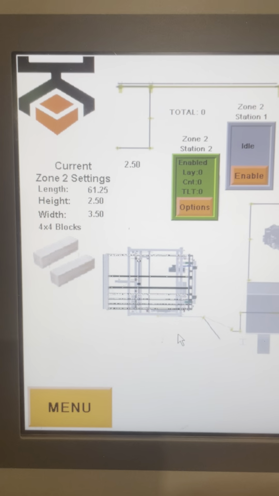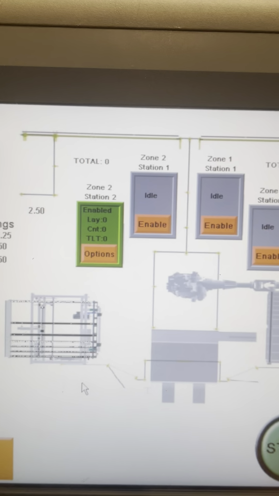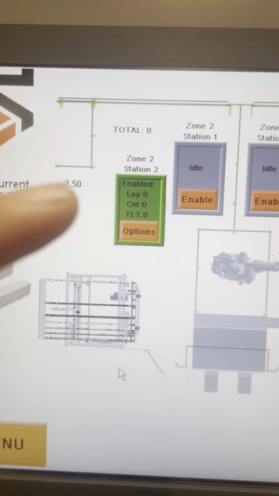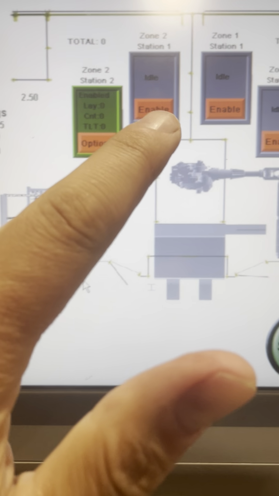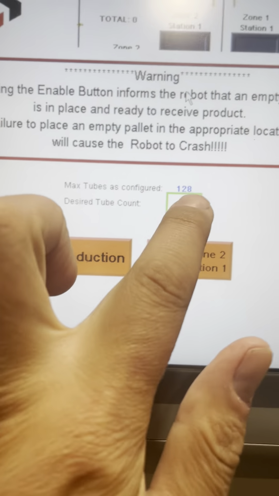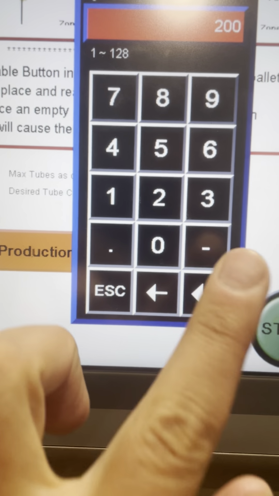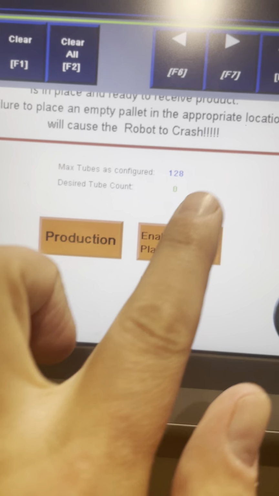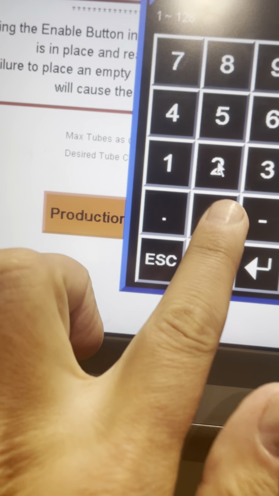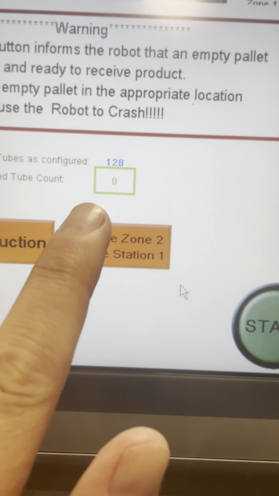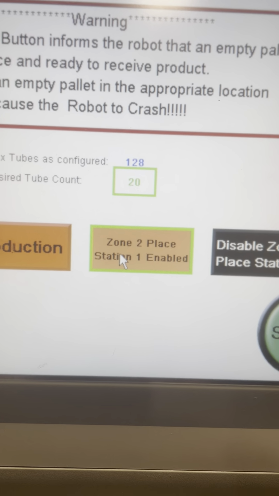Okay, and then you click production. Now you can see that zone 2 is enabled and ready to go. If we would also like to stack on zone 1, all we have to do is hit enable, tell it how many you would like to do, and then you are good to go. So 20, enter, enable, and then we go back to production.